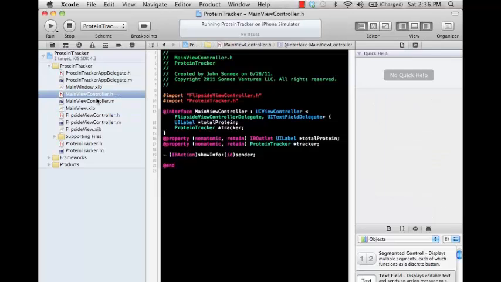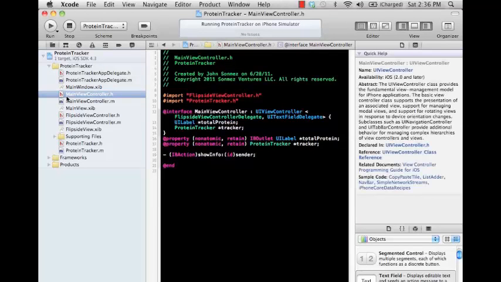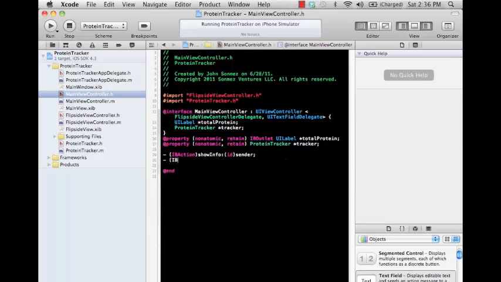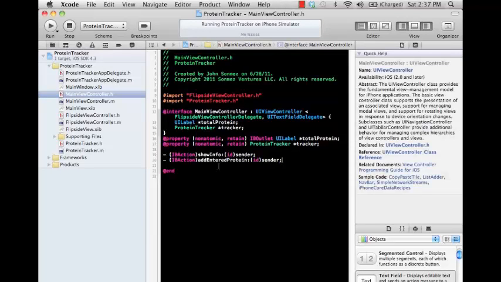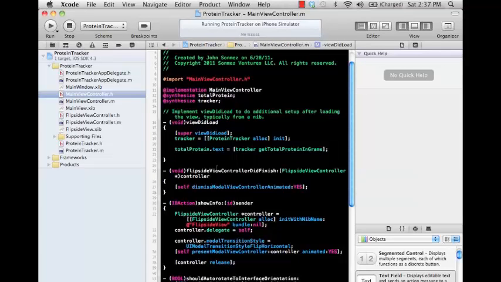The way that we do this is actually fairly simple and straightforward. All I'm going to do is go into our main view controller and add an action. I do that by using a type of IBAction, and then we'll call this addEnteredProtein. The signature is id sender for an IBAction here. And then we'll need to provide an implementation for this.